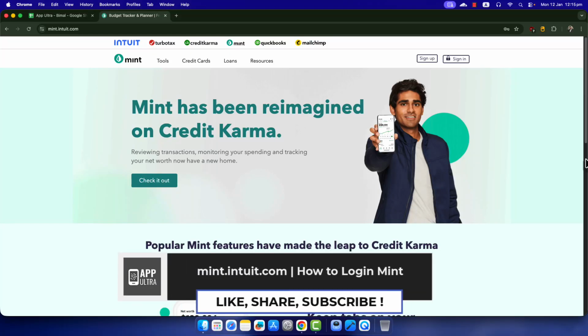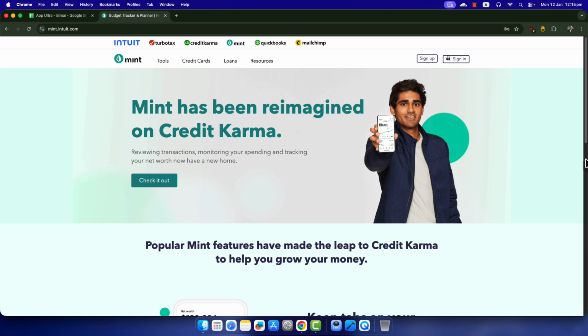mint.intuit.com. How to log in on Mint. If you wish to log in on Mint Intuit account, open your browser and go to mint.intuit.com, which I'll make sure to drop a link in the description box below.